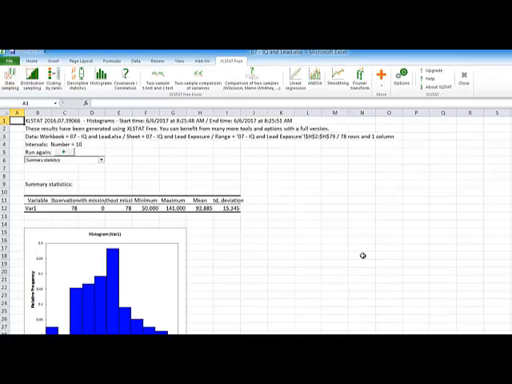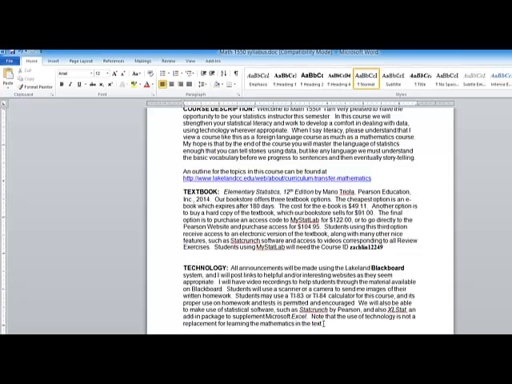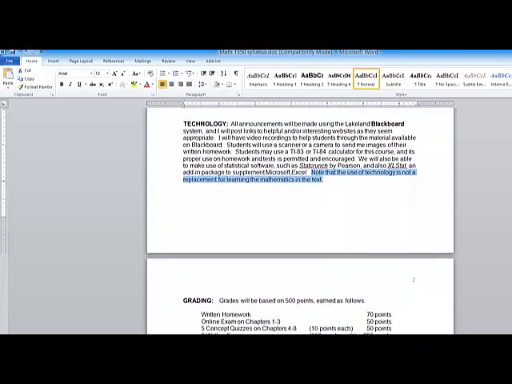But if you don't have access to StatCrunch or StatDisk, I would recommend that you download Excel Stat, because it gives you lots of options that make Microsoft Excel easier to use. And you will see in the textbook, when we look at the homework, they give information on how to use the various forms of technology. Note that the use of technology is not a replacement for learning the mathematics in the text. Yeah, it's the mathematics we really want to learn.